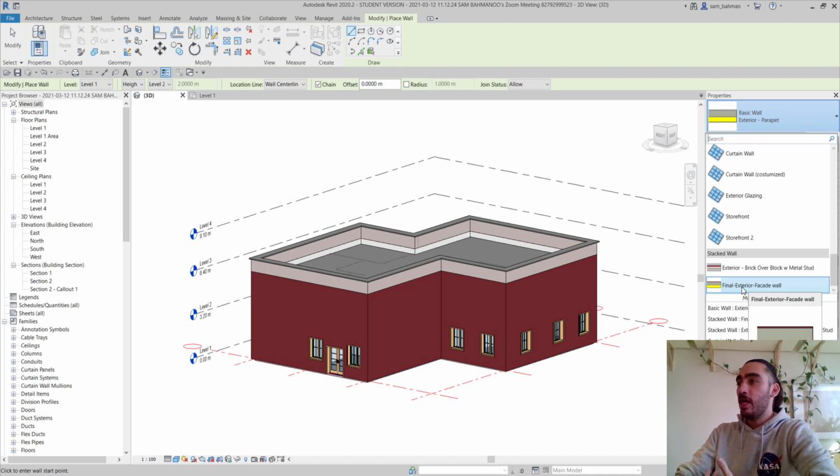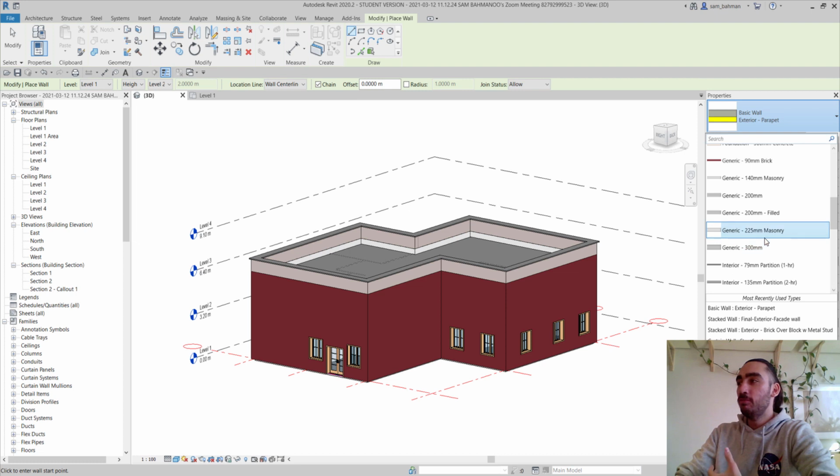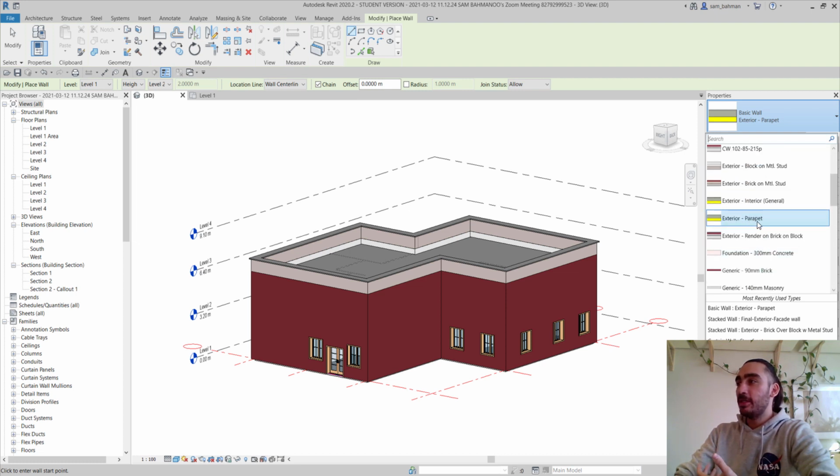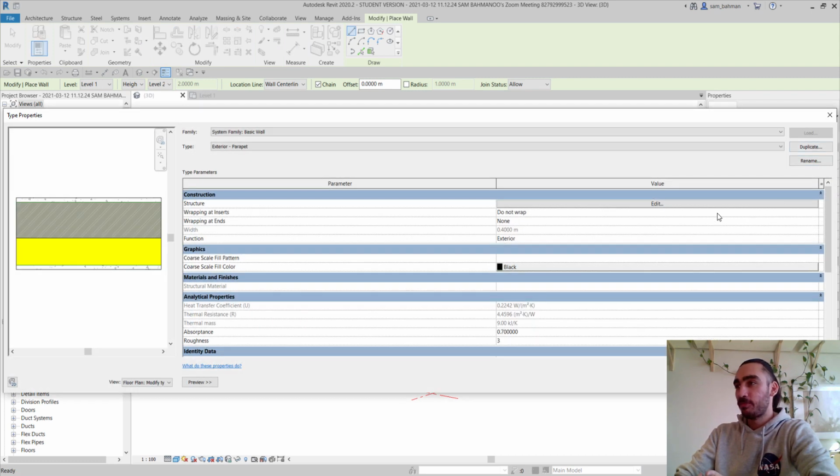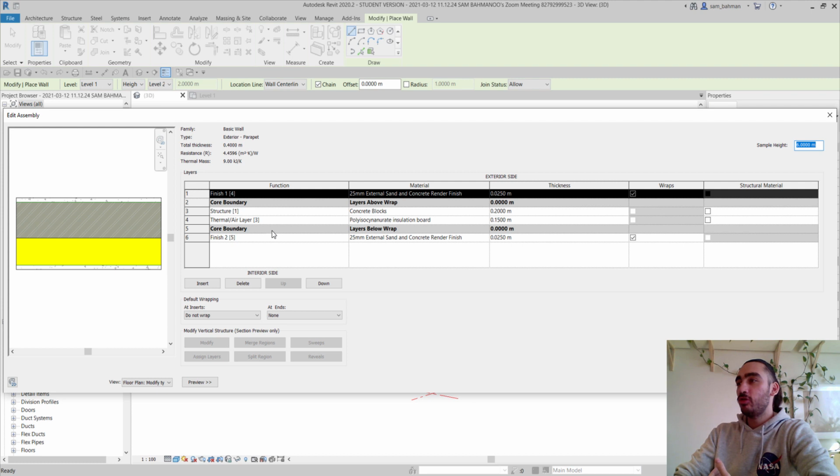This stacked wall is the wall that we actually created all the perimeter walls in this project. This stacked wall itself is composed of two main wall compositions, which are exterior parapet and also exterior interior general. Now the main wall composition that we're going to need in this specific detail of our wall parapet is the exterior parapet. So I'm going to click there, go on the edit type and click on the edit. So here you can see the exact setup of this specific wall composition. The main points are the function, materials, and the thicknesses.